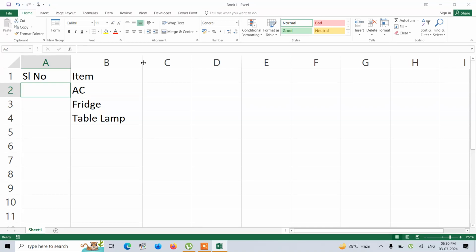Now imagine a scenario in which there are 50,000 items being populated in this table. To give serial numbers, writing 1 here and then dragging it all the way down to 50,000 records, or even simply double clicking, is a tedious job. It is also showing 1, not an issue. Just click on 1. Let me drag it down to table lamp here till the series.